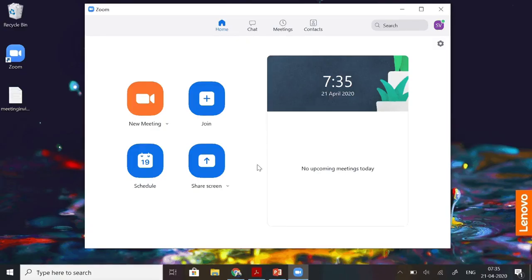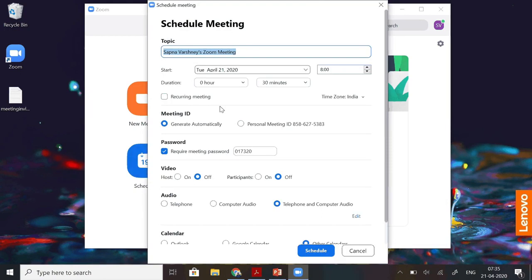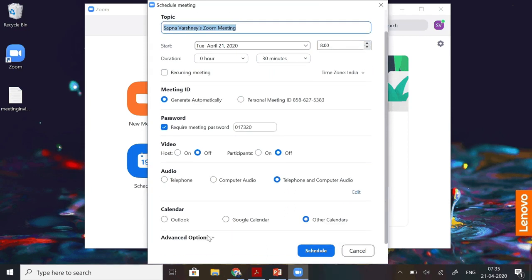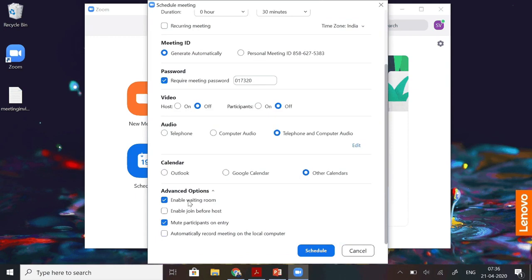Now we will see some security settings while scheduling a meeting. Click on the schedule button in the home tab. So you can choose to generate the meeting ID automatically, so that every time a meeting is being scheduled, it will have a new meeting ID. Then set a password, then select video off for participants, and then in the advanced option, enable the waiting room, disable join before host, enable mute participants on entry, and you yourself can automatically record the meeting on your local computer. Click on schedule.